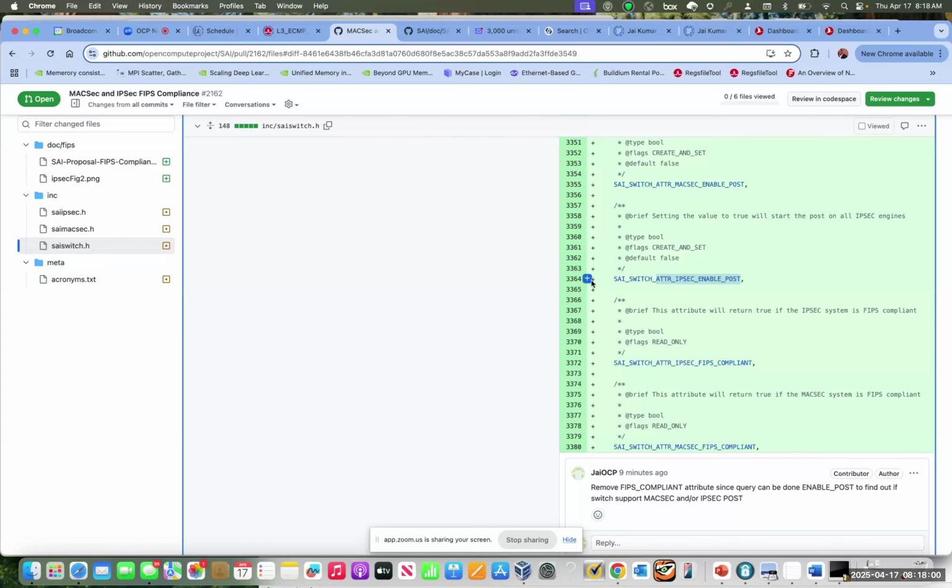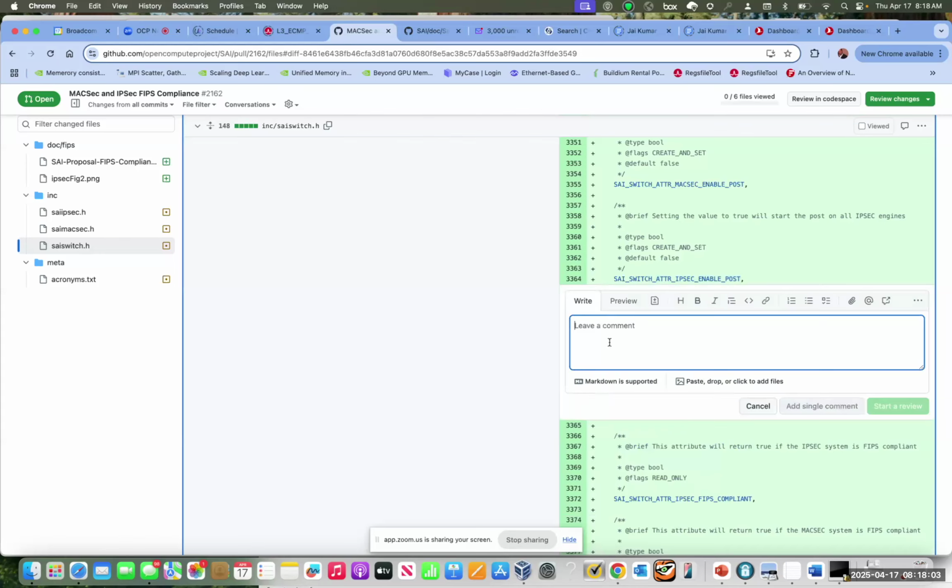Okay. Right. Yeah. So change the flags to create only, and this is actually a bigger comment. I'll change it to create only. But then Jay, one quick question. So we have two variables, right? Attributes like enable POST, one on the switch level and one on the MACsec level, like the engine level. Right. So if it's at the create only level, when you create the switch, that's fine. We understand that. I think it'll work while creating it.